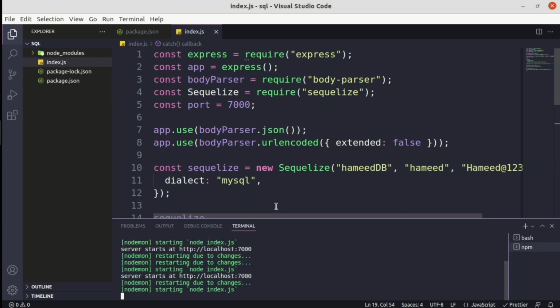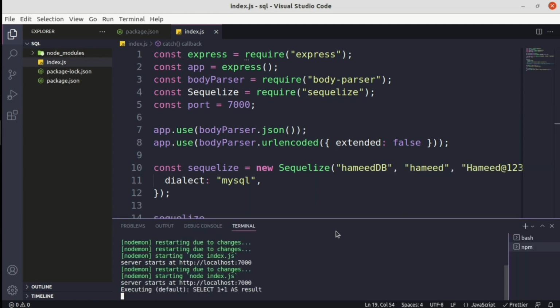If it has any error, it will show us the error, but luckily we don't have any error. Here you can see we are getting executing default, we are getting a query. It means we successfully connected our application with our database. Here you can see the connection made successfully, we don't have any error. Now we have to create tables.